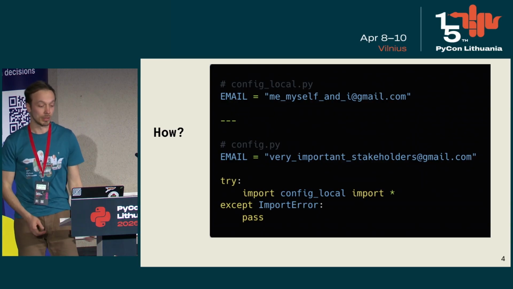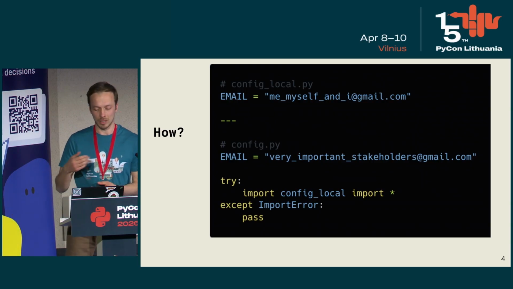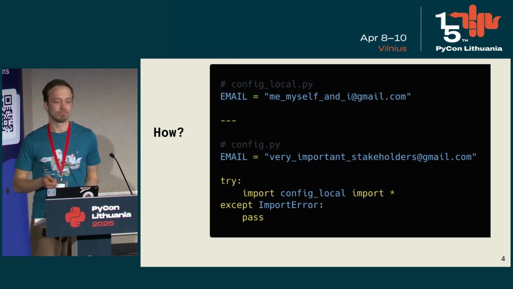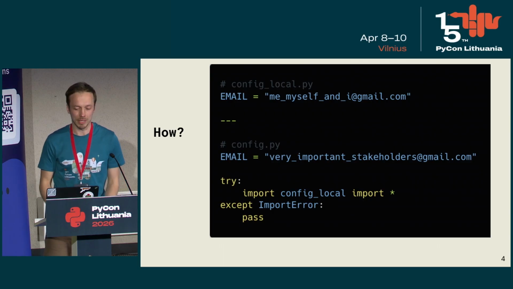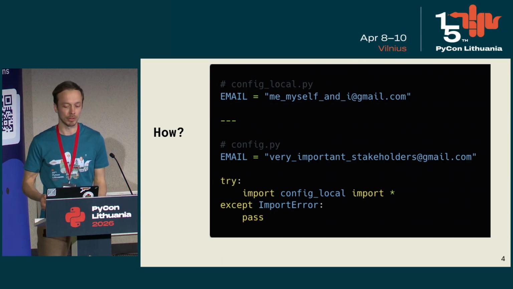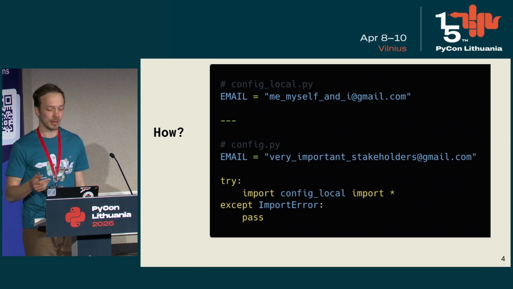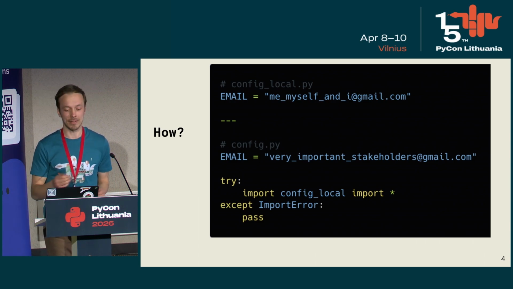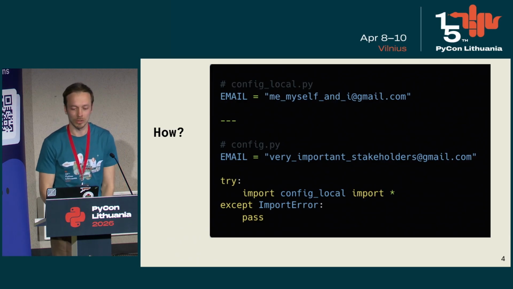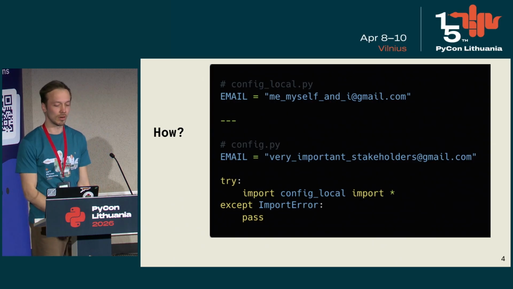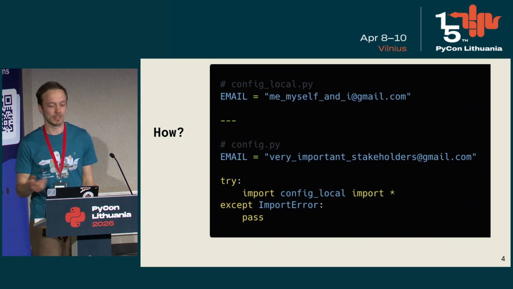And for example, in the config.py where I have all my config, I'm sending a very important report to very important stakeholders, and I have the email there. And when I develop, when I test, I definitely don't want to send my test version to the stakeholders. So this is why in that config_local.py I have just my email there.